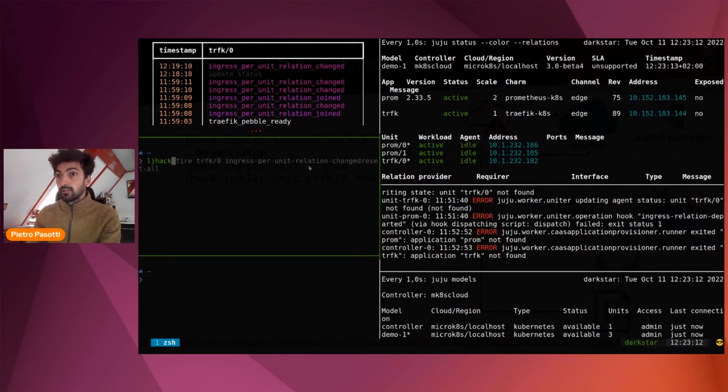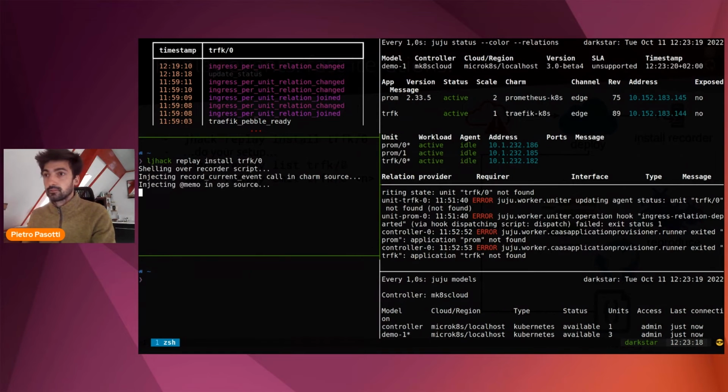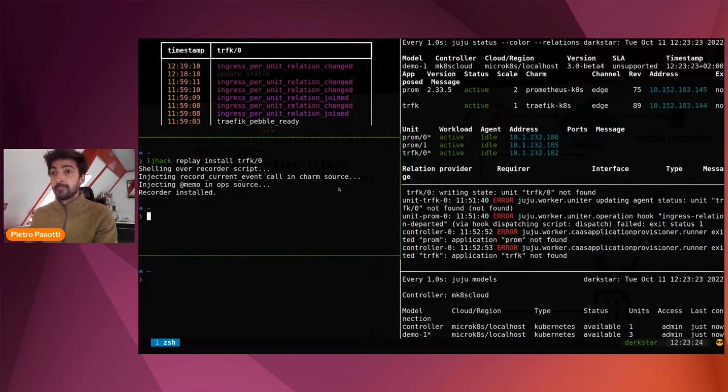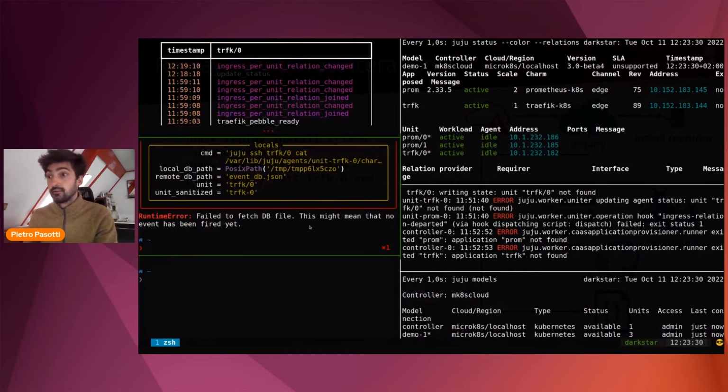Let's do Jhack replay install traffic 0. It's going to install the recorder on the charm. Now, if we do list traffic 0, it's going to complain that there are no events in the database yet, which is totally true because we just installed it.